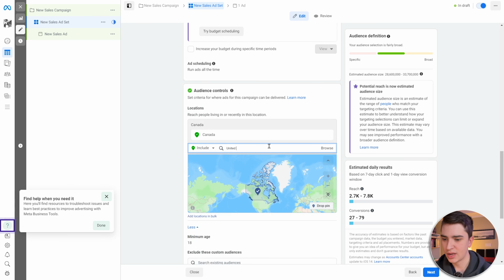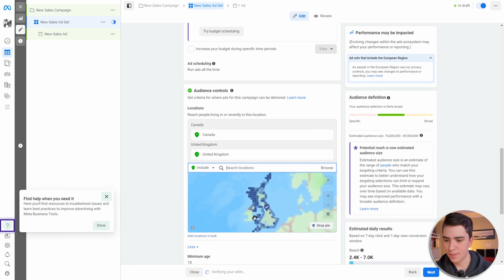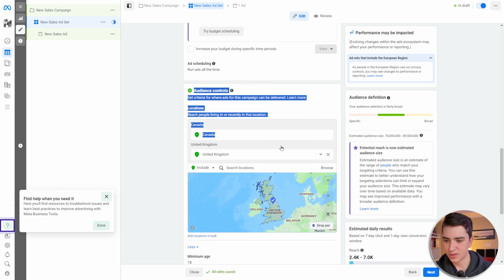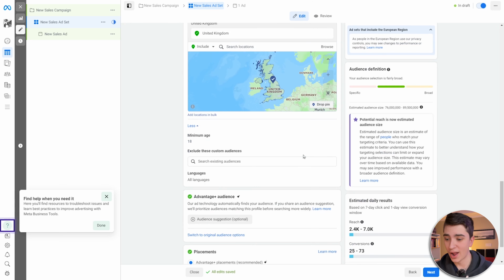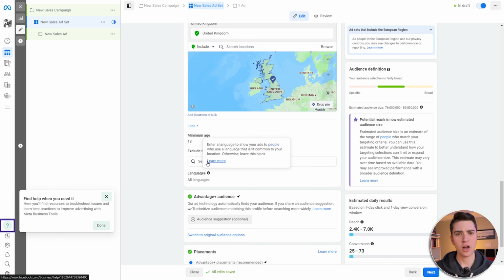So in my case, we'll say location Canada, and I can also say, let's do United Kingdom, and we can do different things like that. We can zoom in on different parts and we can see based on this map what actual areas we're targeting our ads towards. We can choose the minimum age that we're actually showing these ads to, and we can exclude custom audiences that we might know might not be interested in our product.